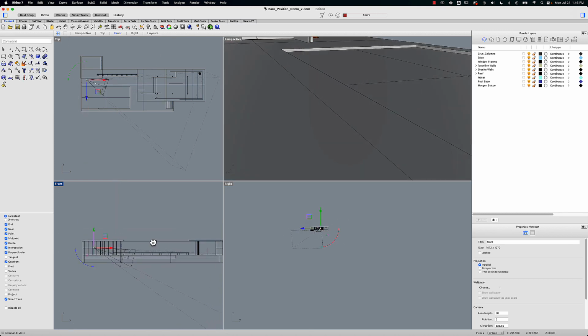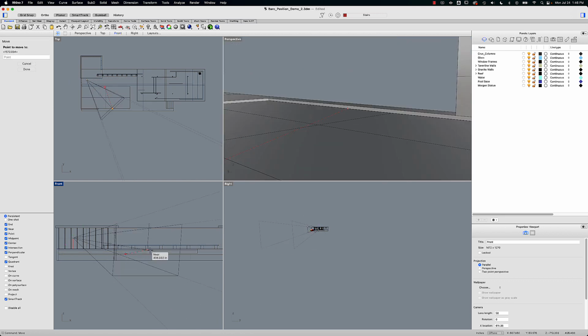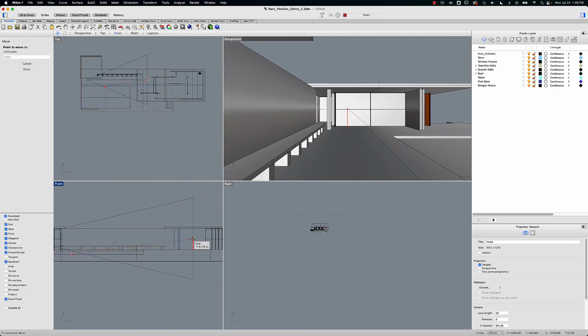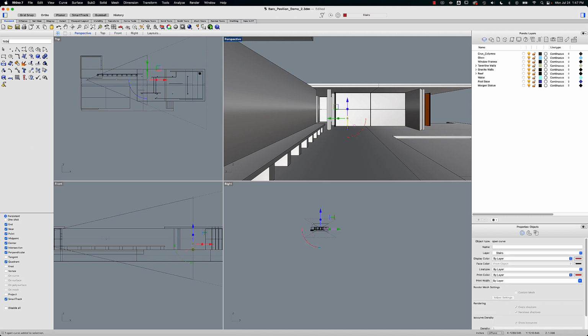The next thing I want to do, we can see this is our target here, and we want this point here, which is the target, the end target, right? So just select that, type in move, and move this one from here to our end target here. And now you'll see we have this view. So what I want you to do now is just hide this.